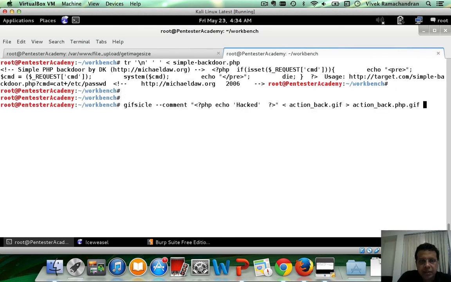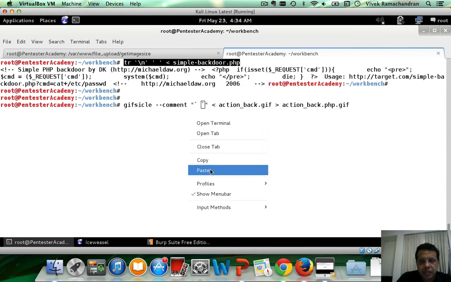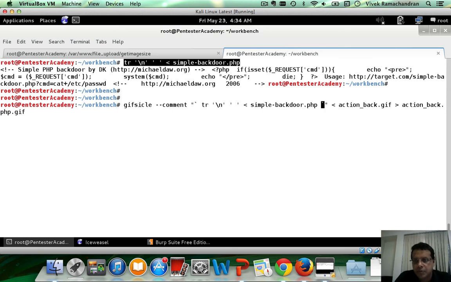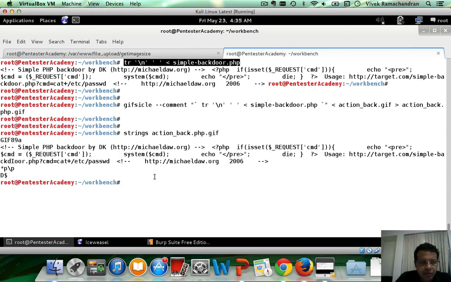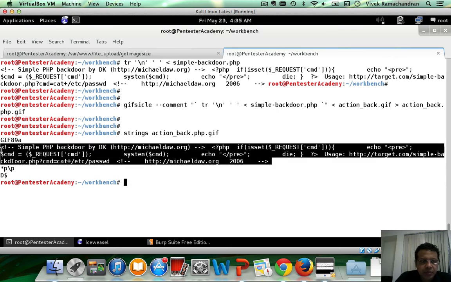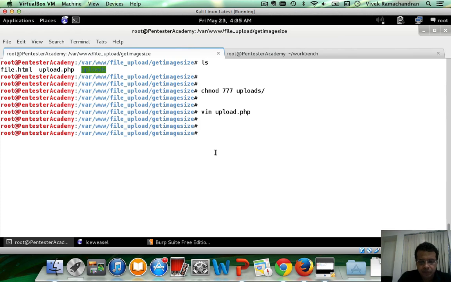Now let me go back in here and execute this first, and go ahead and use that for input. Now let me run this, and if I do a strings on the file, you notice the entire backdoor has been inserted in there. Fantastic. Now let me upload this file. I'll remove the previous one, though you could just rename it as well.